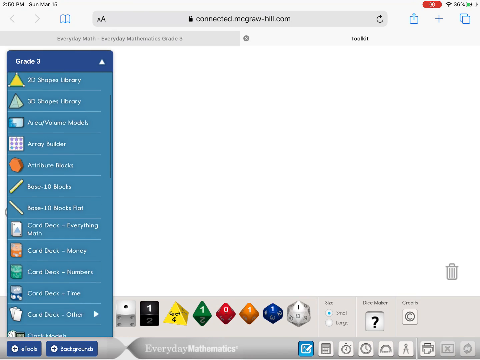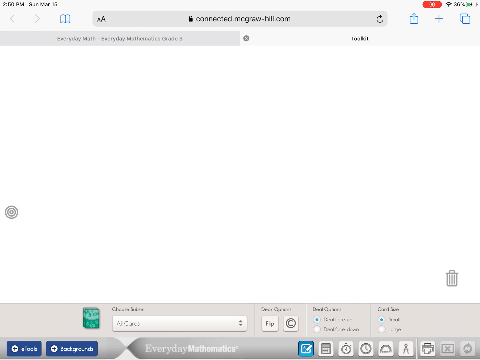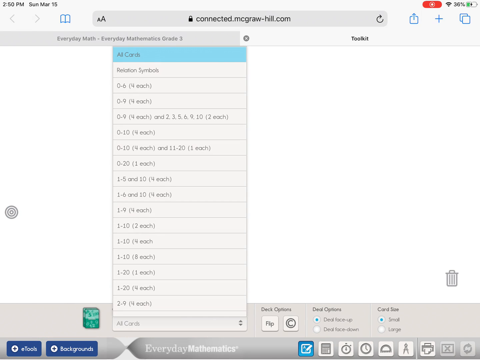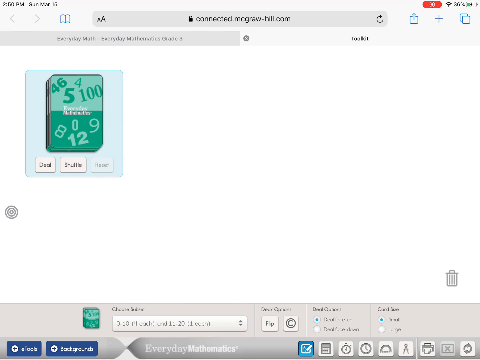The final thing I want to show you that's really helpful is that you can access our Everyday Math card deck. When you go under E-Tools, it says card deck numbers. That's ours. That's a really good one. It's green. You click on it. Then you can actually customize it and say what types of cards you want to show up in the deck. Just like we sometimes remove cards, you can also do that. So I'm going to choose the 0 through 10, 4 of each, and 11 through 21 each. That's the one I want. And when I'm ready, I drag it up, and there's my deck of cards.